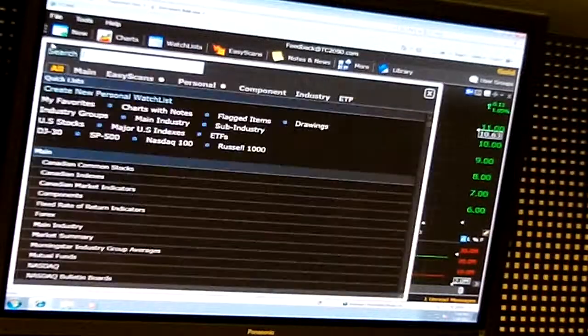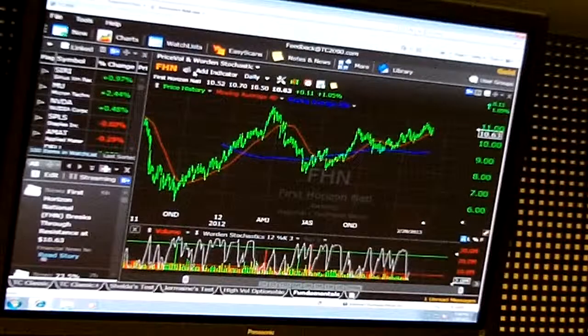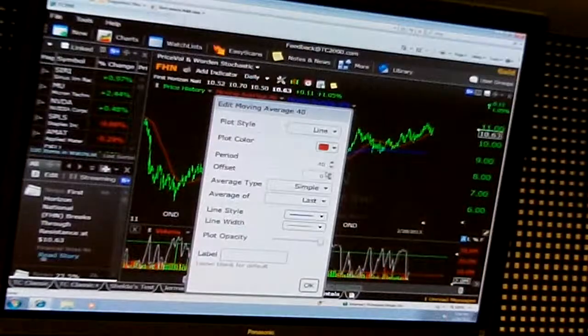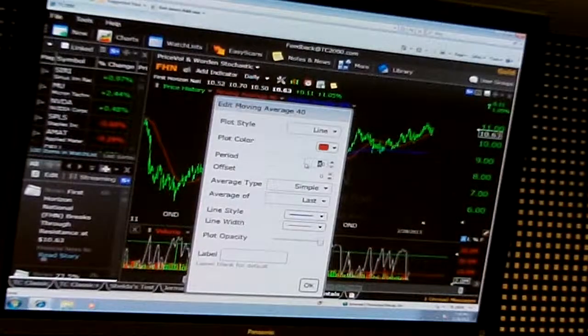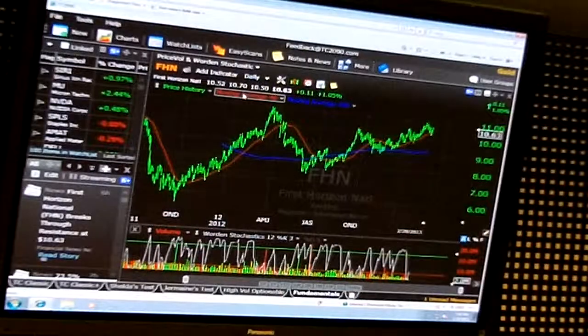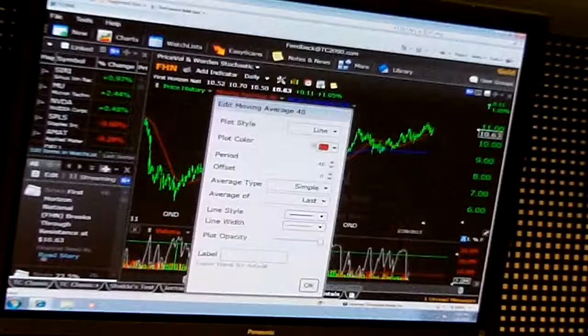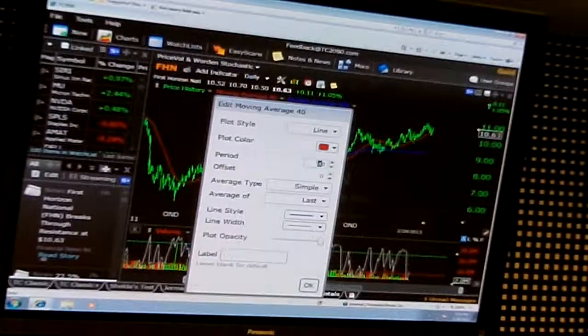Let's see what this is. What I would do, well, first of all, let me change this moving average from 40 to 20. Keep it simple. Where'd you click to change that? Just click on the actual thing that you want to change, and you click edit. And then click 20, because the default they have is 20.